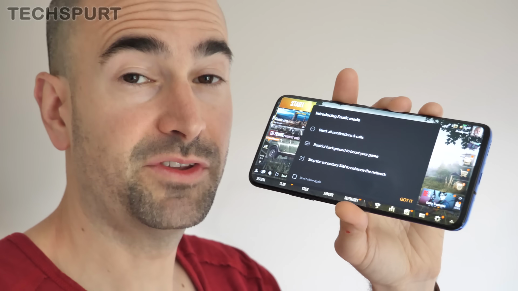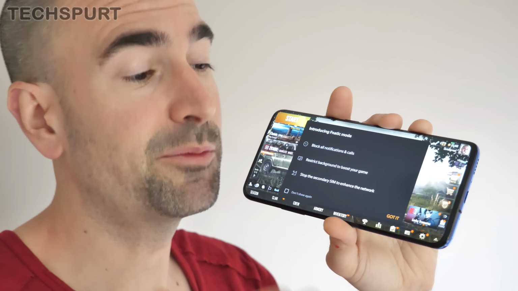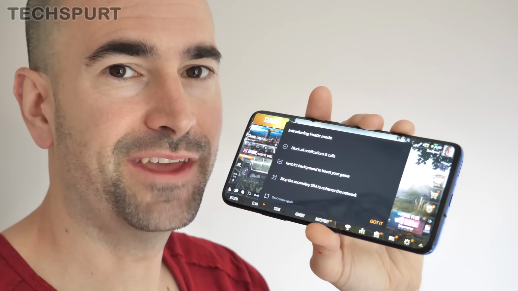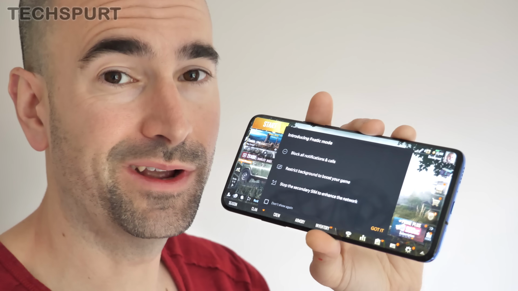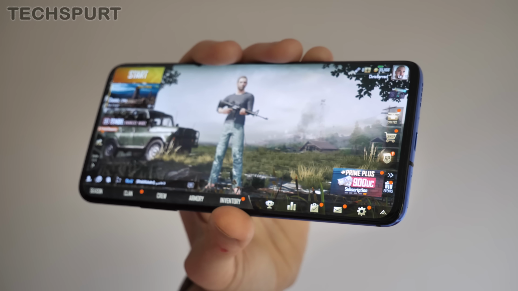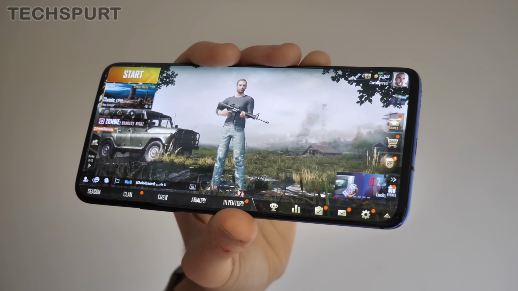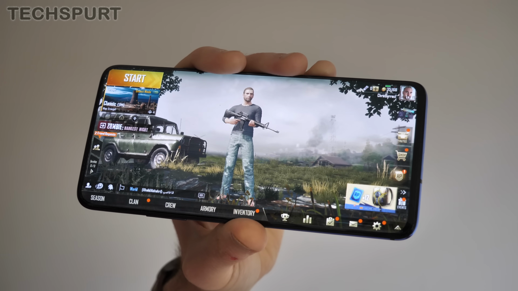That means that if you do have a secondary SIM on the go as well, that will be completely cut out of the action, so only the primary SIM will operate. Note, however, that while the standard gaming enhancements will be on the OnePlus 7, the Fnatic mode is exclusive to the OnePlus 7 Pro.